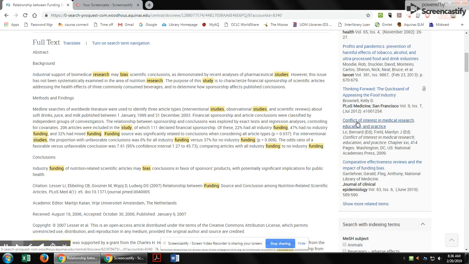So look, I'm seeing conflict of interest in medical research. Now, that's a term that I didn't think of using, but seems quite appropriate for me. So what I'm probably going to do is go back to the search screen after I've exhausted what I have in front of me and do a new search using conflict of interest as a key term. It looks like here's another one, comparative effectiveness reviews and the impact of funding bias. So funding bias might be a term that I use also.